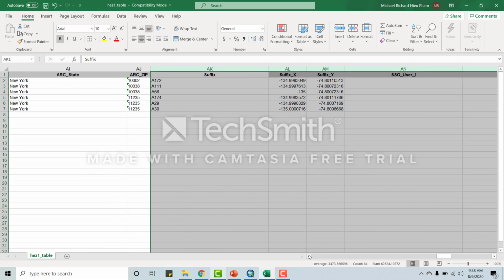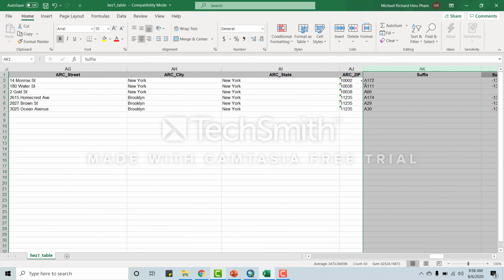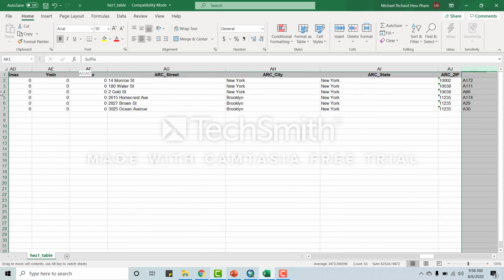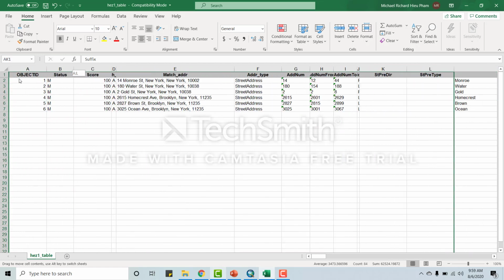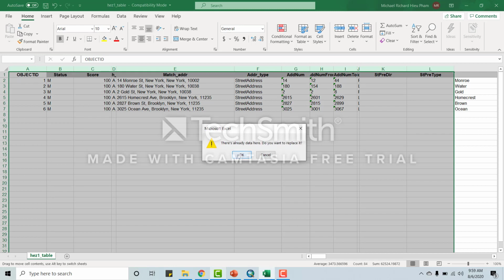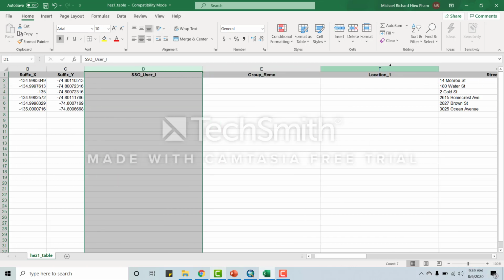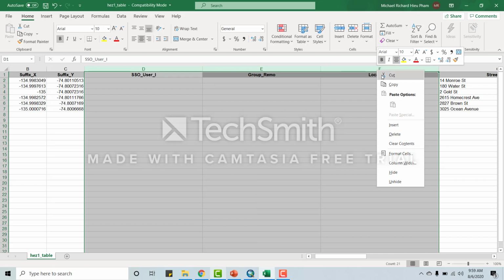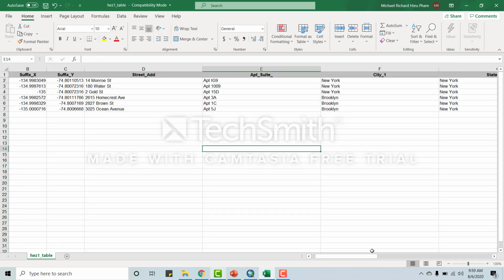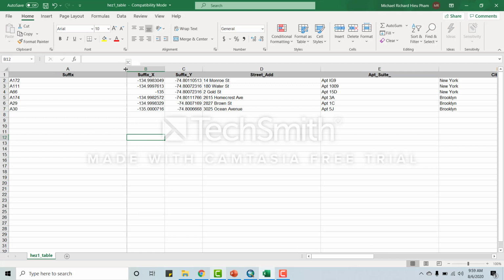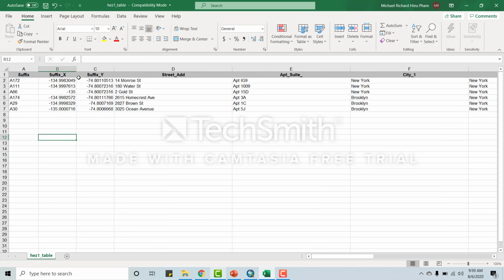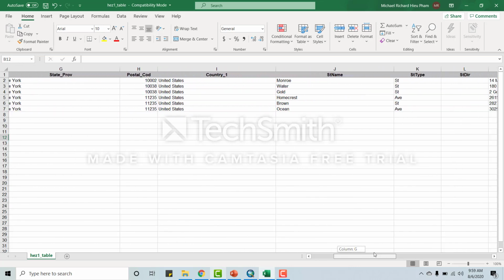So I'm going to grab this data. In Excel, it's like a 4-way arrow. It's not this plus sign, the white one, it's the black 4-arrow cursor. I'm going to drag it all the way to the beginning. And I'm just going to replace that data because I don't need it anyway. And these 3 columns are also not necessary, so I'm going to delete those. So I have my suffix, coordinates, my street addresses, apartment, city, country.